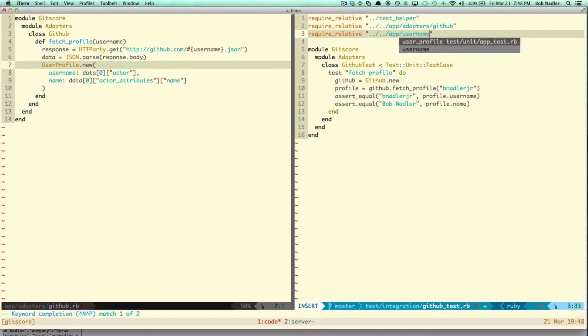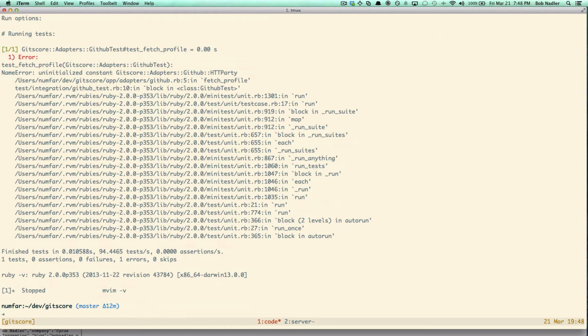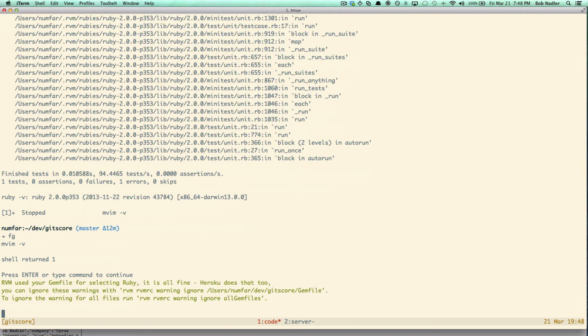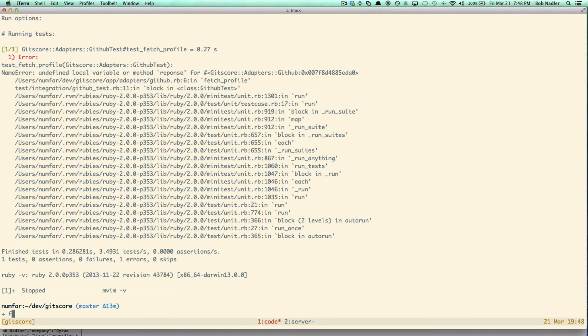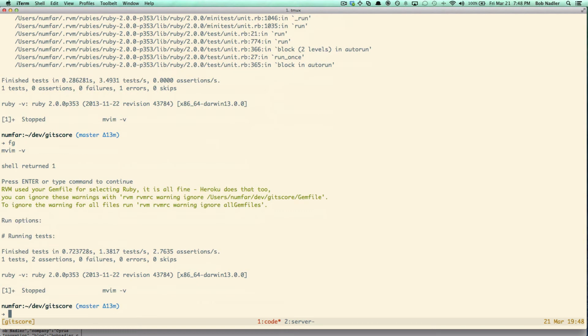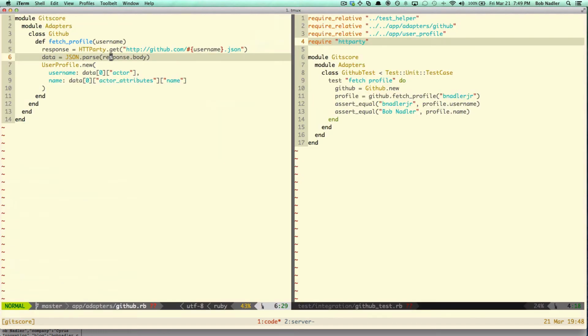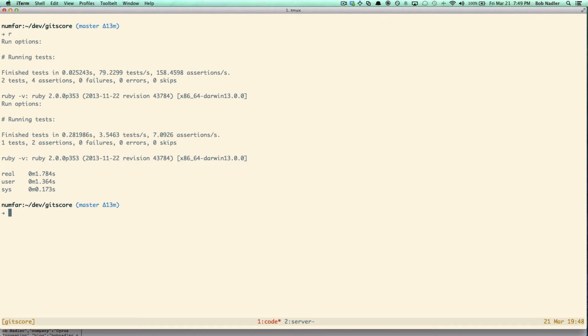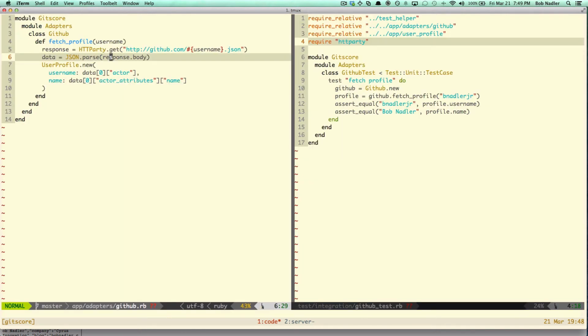Okay, and then with that set up, the other thing we need to do is now we're using user profile in here, so we need to require that. If we run our test, oh, it doesn't know what HTTParty is. Let's require that in here as well. Our test. Oh, I misspelled response. Where is that? Oh, right here. There we go. We run our test and it passes. Okay. So now, if I'm not mistaken, if we run all our tests, I think they all will pass, and they do.